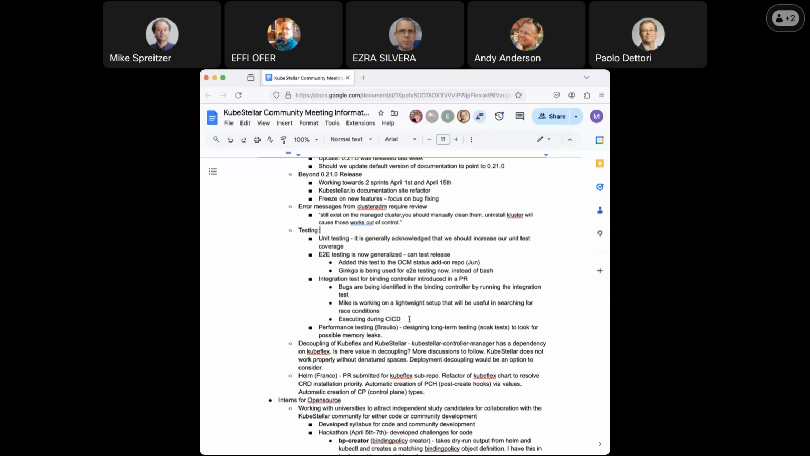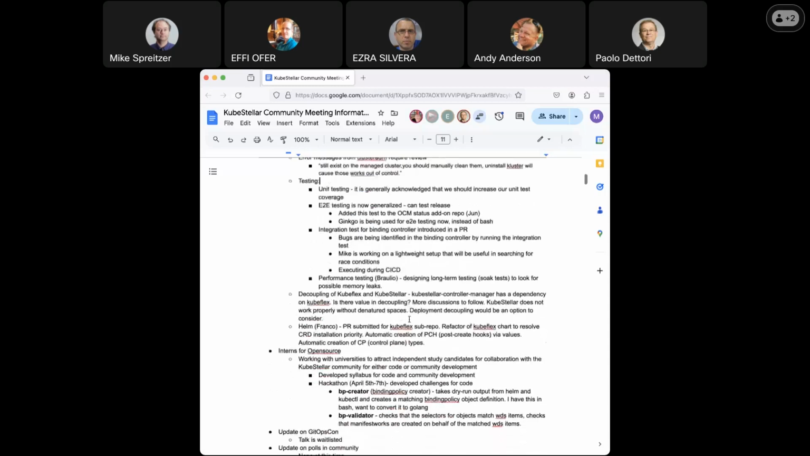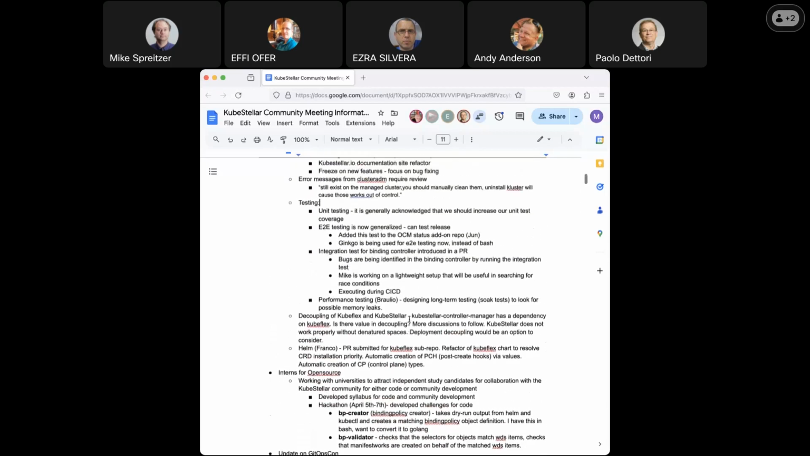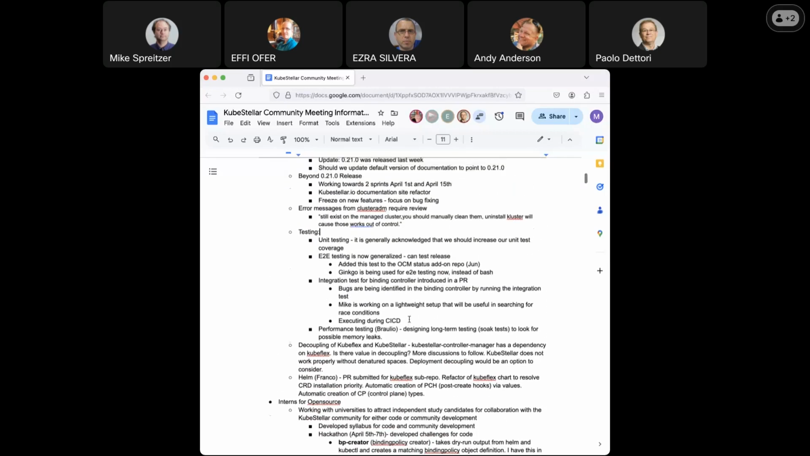But then the second part of his work was also to do this soak testing. That's something that I think he's gonna start, or was starting just before the trip to KubeCon. It was to have these long-running tests to see if things break down.